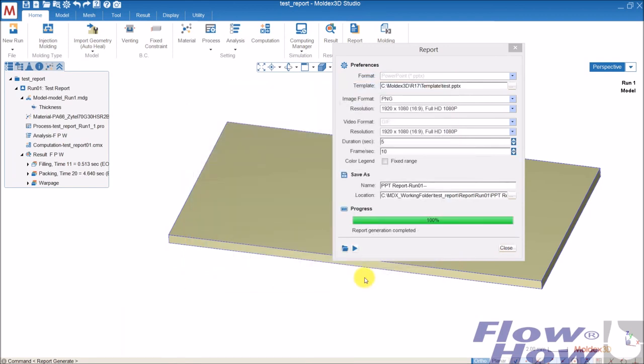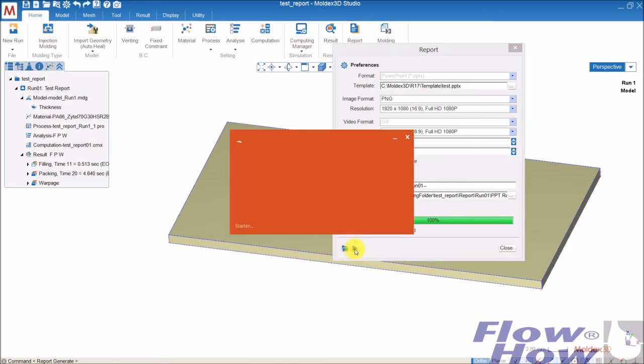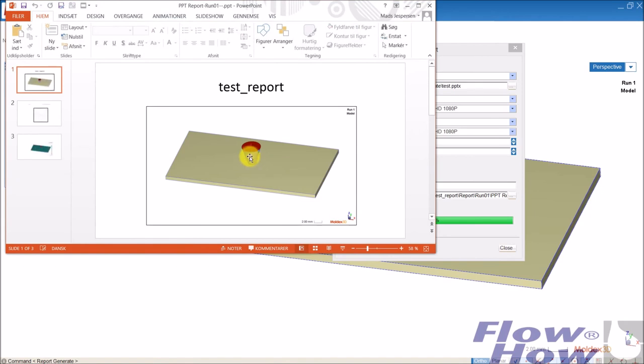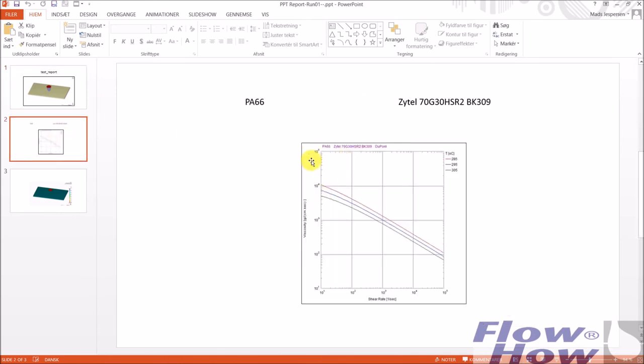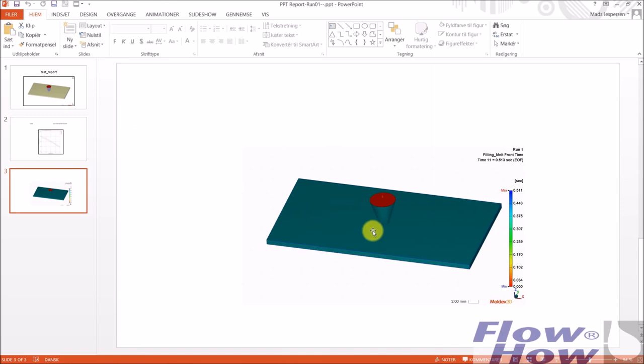And now I got the report again. It's a very small one, but anyway, and I can open it here, and you can see I got the value of the project. There was something about the material, and then I have an animation. This is a GIF animation, and you cannot play it here unless it's in presentation mode.